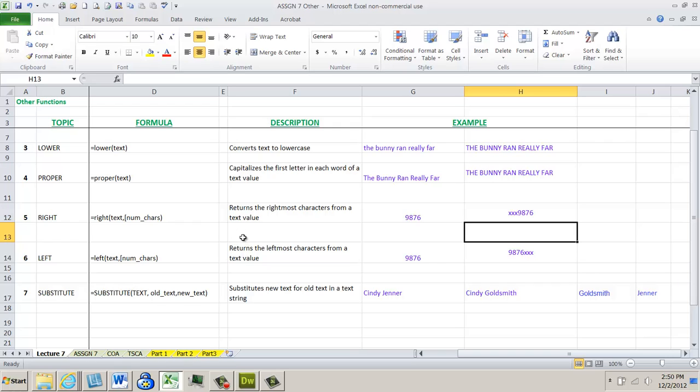Substitute works really well in all aspects of accounting. I'm using a very simple example here, and then I'll tell you some other examples. Let's say that you're the payroll person or the HR person, and people's names change. So you have Cindy Goldsmith, and she got married and her name became Jenner. You can actually do a substitute where it takes H17 and then it substitutes the Goldsmith with the Jenner.